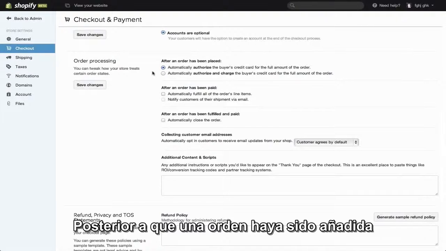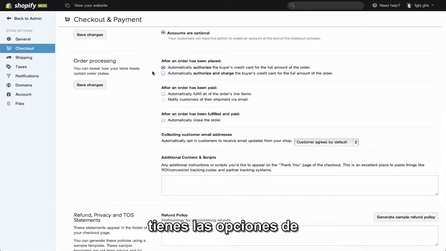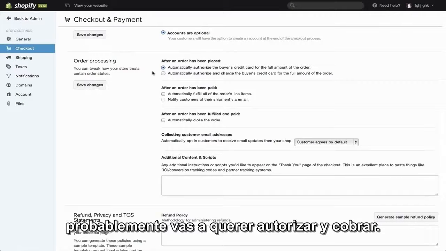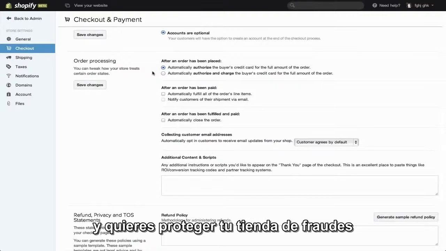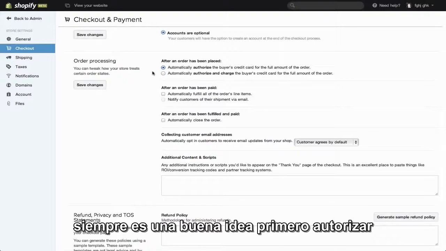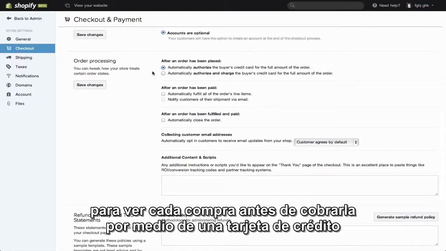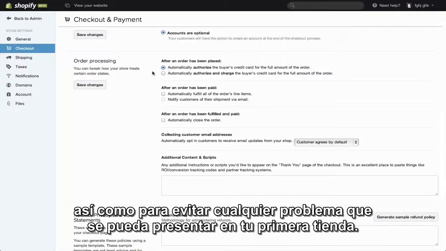Next, we have order processing. After an order has been placed, you have the option to authorize it or authorize and charge. If you're doing a high volume, it's probably a time where you want to authorize and charge. If you're just getting started and you want to protect your store a little bit better from fraud, though, it's always a good idea just to leave it at authorize, and that way you can see each order before you actually charge the buyer's credit card and sort out any issues that you might have with a first-time store.